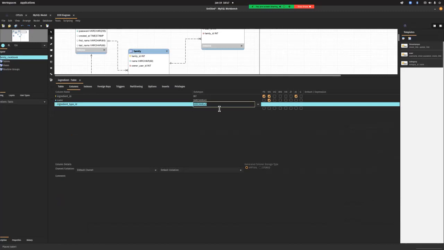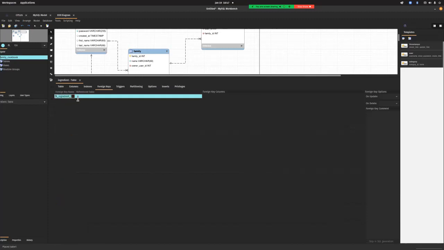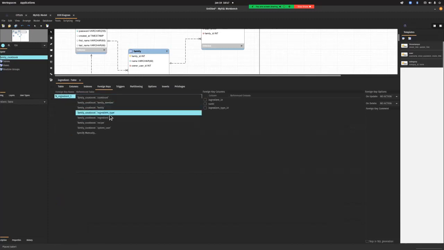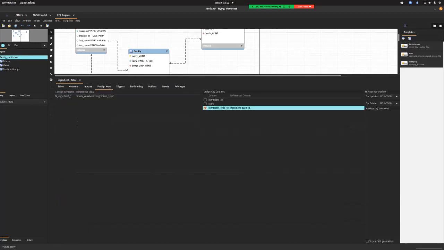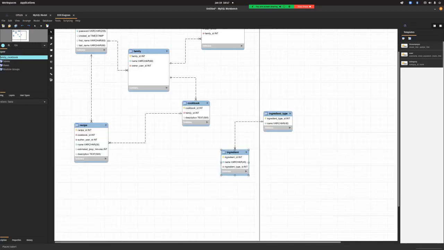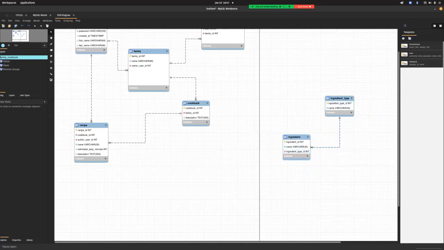Ingredient type ID. It's an integer. We're going to say it can't be null. You have to categorize it. And let's build our foreign key. Ingredient type ID, and bam, we're connected. So there's our ingredient type stuff.